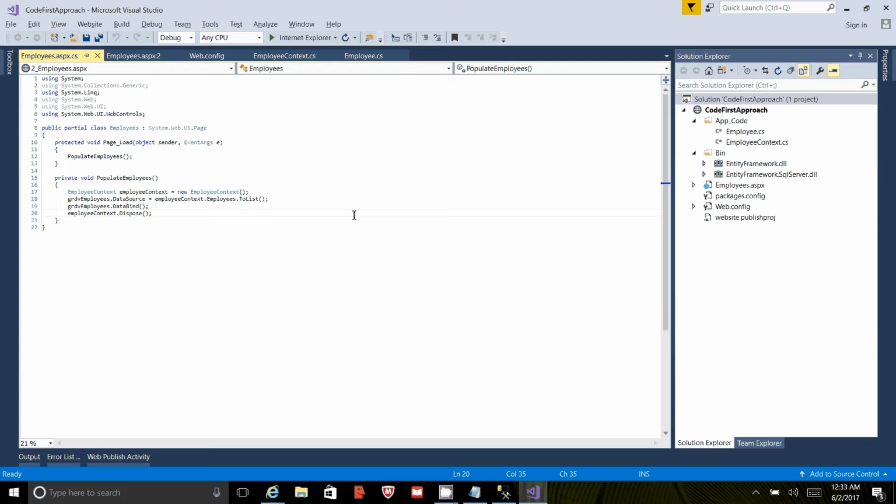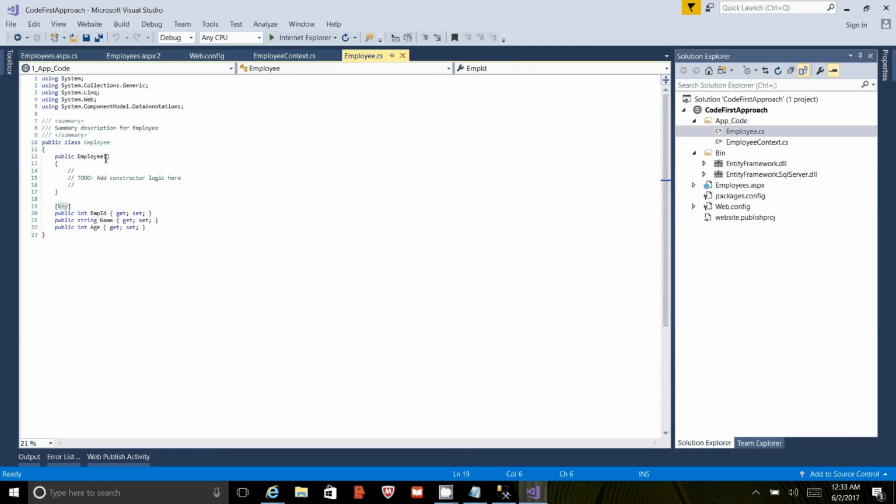Anyways, I would just give you an overview of what we had done in our first video. We created this Employee class, and it has three properties: the EmpID, the Name, and the Age. This EmpID has an attribute called Key, and this attribute lies within the System.ComponentModel.DataAnnotations.